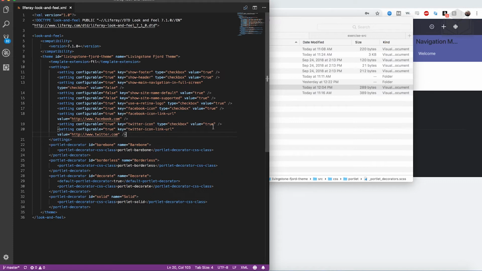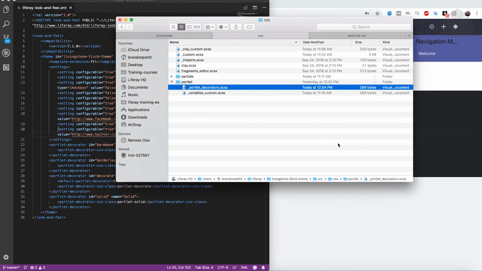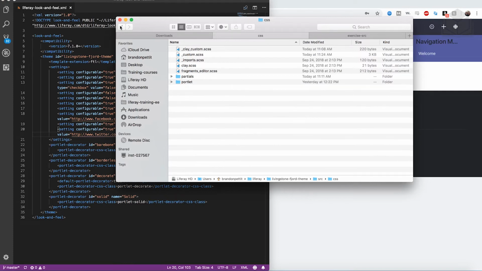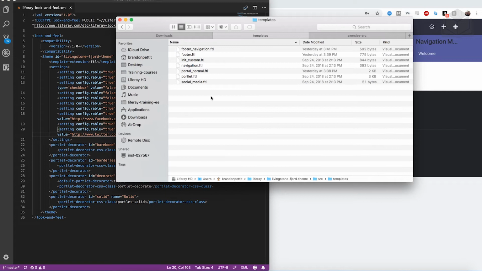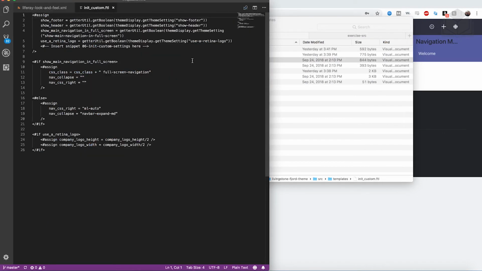Now what we need to do next is add the conversion of these keys to variables in the init_custom. So we're walking from start to finish for this whole process. Once we have those variables available, we will be able to add them into our footer FTL and provide some styling as well. So let's go back to our templates folder. Open up templates in your theme source, and open up the init_custom.ftl.